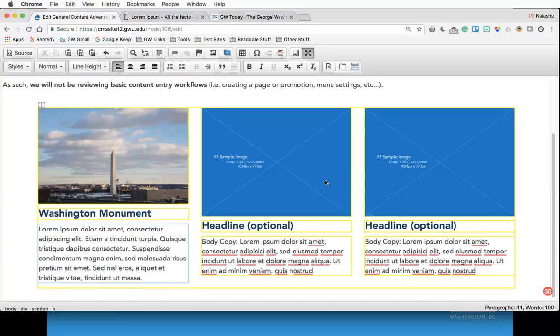We do still recommend as much as possible whenever you're copying and pasting from an external source that you use that paste from text or paste from plain word option. It's going to be your surest bet of making sure that you're not pulling in any code or styles that might actually mess with the layout of your page on your website.